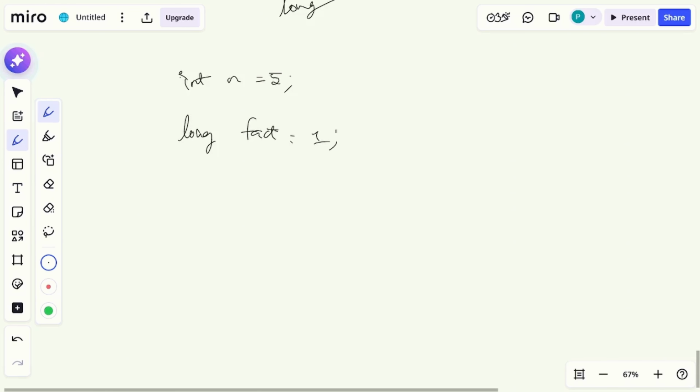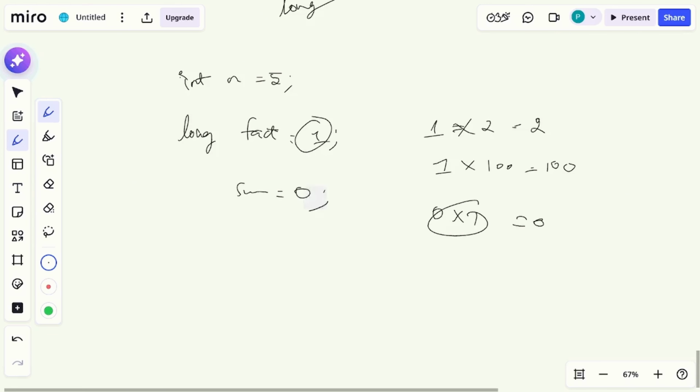Why? Because if I multiply any value with 1, I will get the same value. For example, 1 cross 2 will return 2, 1 cross 100 will return 100. But if I use 0 instead of 1, I always get 0, because 0 times any number will always return 0. So that's why for multiplication we have to use 1 and for the summation we have to use 0. For the previous question we solved using summation, so that's why we used 0 with the initialization. For the factorial we have to do multiplication, so that's why we are using 1.